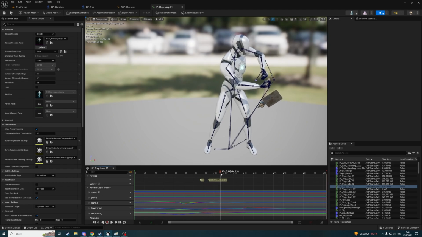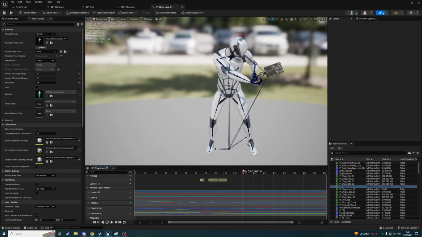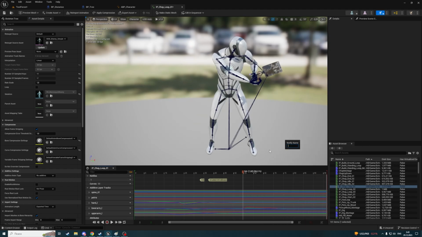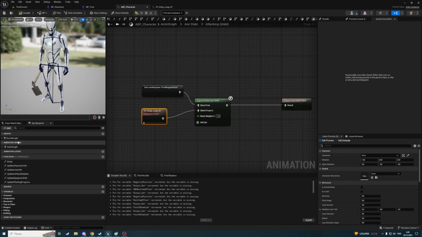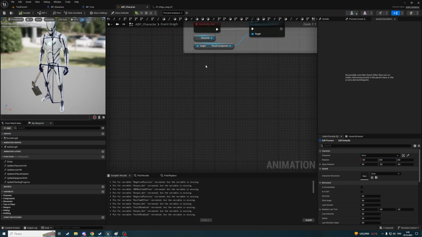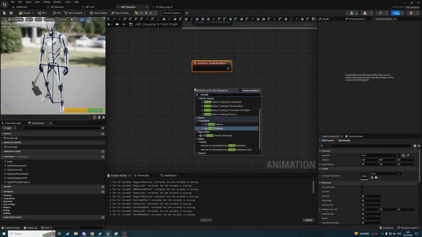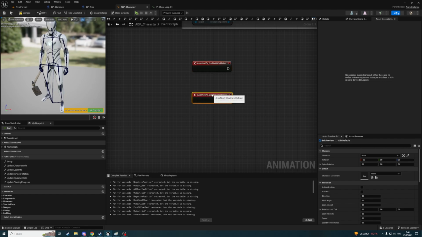Okay, and for example, here I don't want it to be able to collide. Let's create a new notify and call it disable hit collision. Well, save, open animation blueprint, open event graph, and here we can handle this notify. So let's handle enable notify collision, enable hit collision notify, and disable hit collision notify.